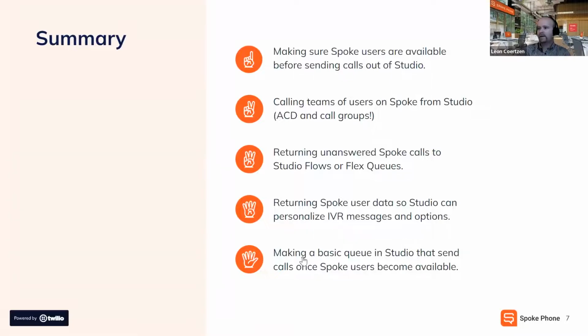And also making a basic queue in Studio. You saw with option number 2, we had the queue IVR, and if the customer didn't leave a voicemail, they went back into that call group, and that adhered to the timeout values set from within that group. And lastly, blending Flex and Spoke together in a single flow to make sure the customer gets answered by the correct person in the correct place.